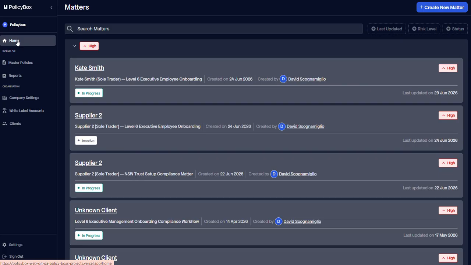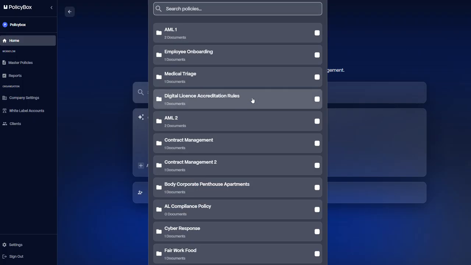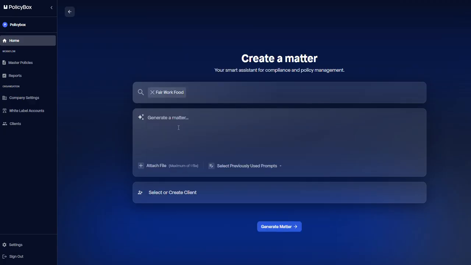What we'll do now is go into create a new matter. This is generally where you create a new matter. We'll select the master policy. In this case, it's the Fair Work Food Policy. We're going to generate a new matter.